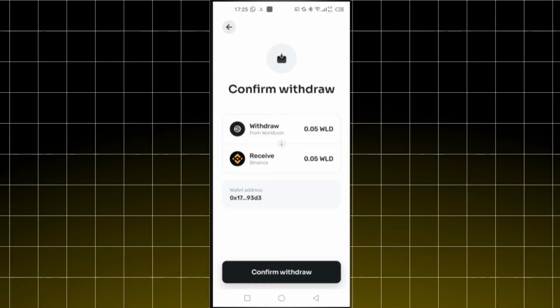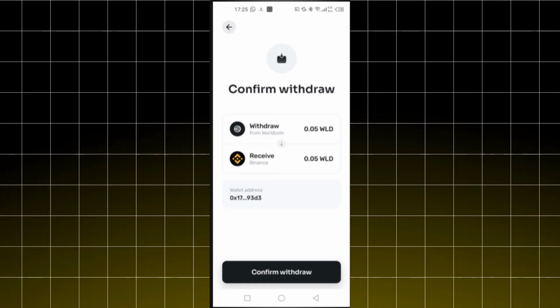Your WorldCoin transfer will be processed and should arrive in your Binance account shortly.